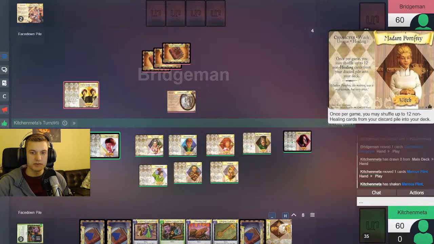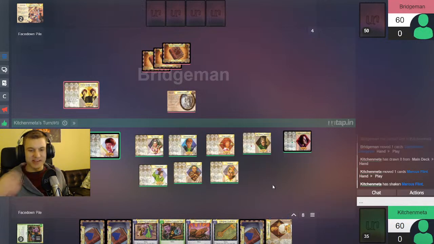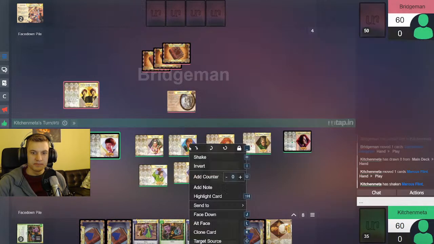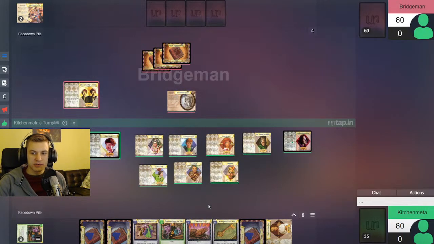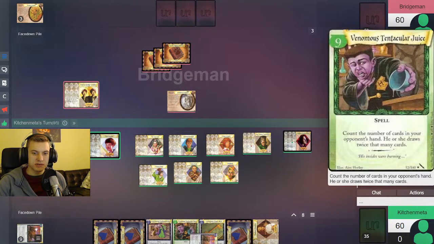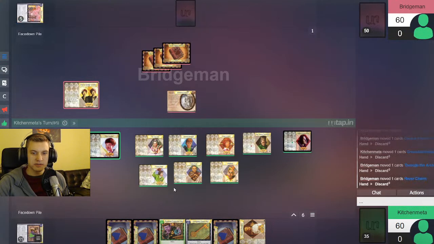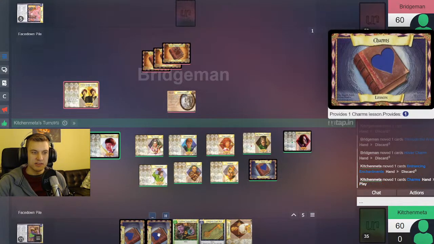Having Pomfrey is also really good. It means even if we were to mess up somehow, we're still going to be able to play what we want. So we're going to use Seamus and discard Entrancing Enchantments and Chocolate Frogs to gain an action. And then we're playing... Okay, good.